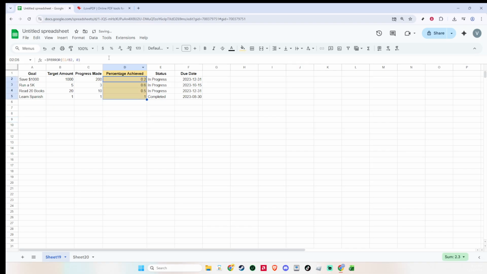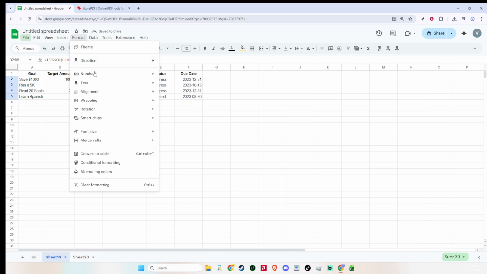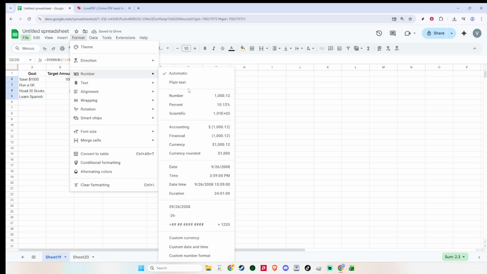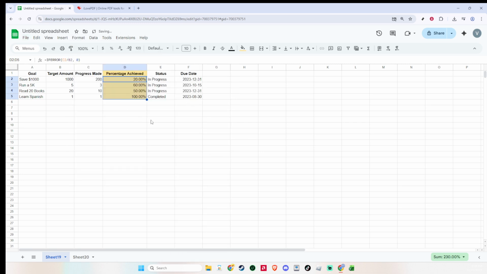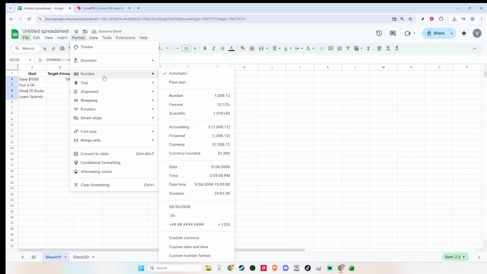For an at-a-glance status, we'll use the status column. Select the entire E column, then go to Format and choose Conditional Formatting. Add rules so that when the cell says Completed, it fills green. When it says In Progress, it fills yellow, and when it says Not Started, it fills red. This makes it much easier to scan your list and immediately see what needs attention.